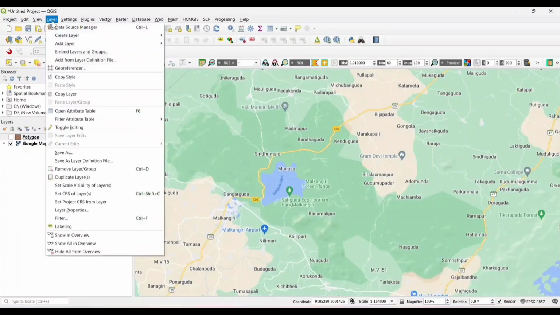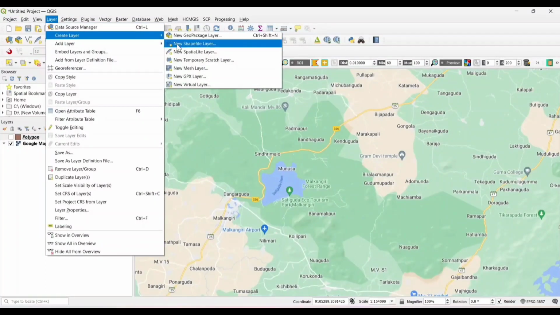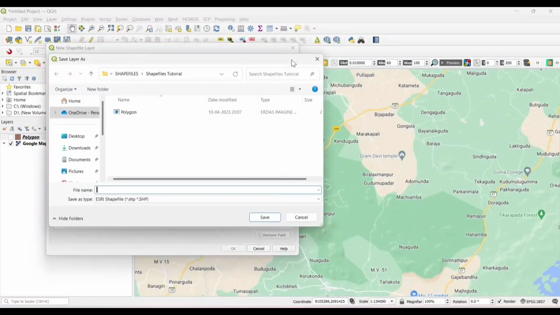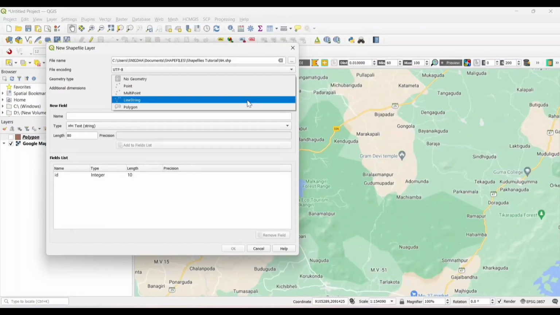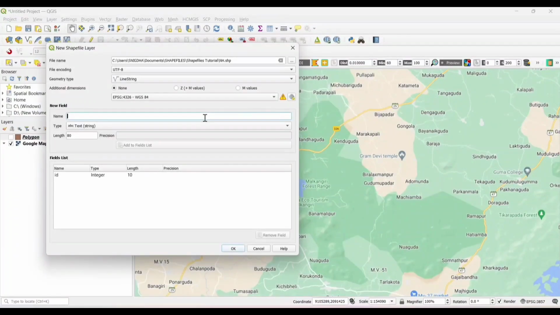Now again we will click on the layer section, create layer, new shapefile layer, input a file name to the feature. Select the geometry type as line string. Now create a field name. Add to field list, OK.